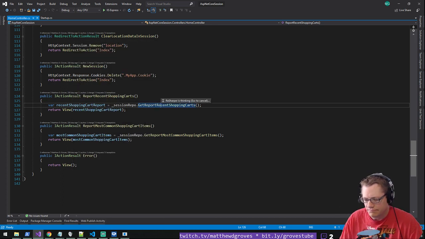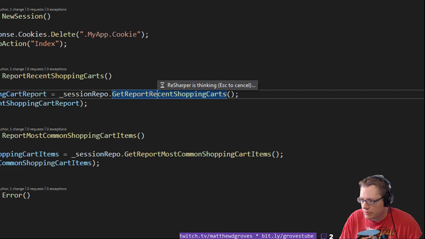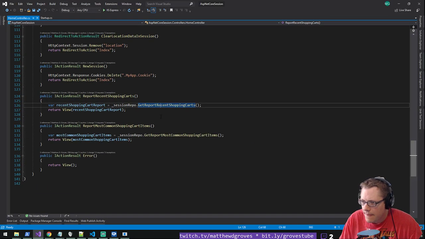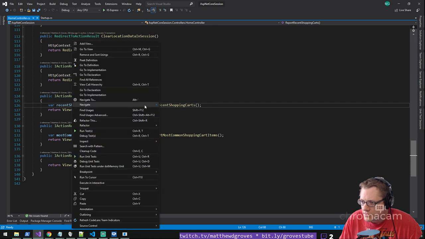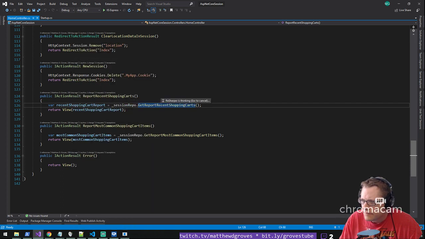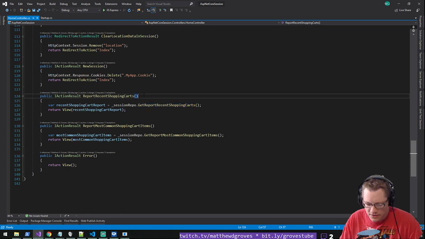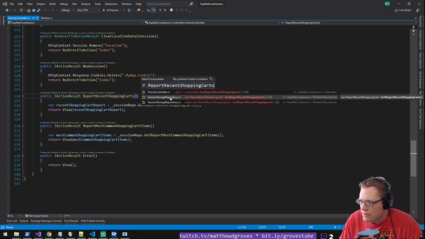Resharper's thinking. Resharper. Hello. We're waiting, Resharper. Did I do something wrong here? Mutation, declaration. Okay, that's new.